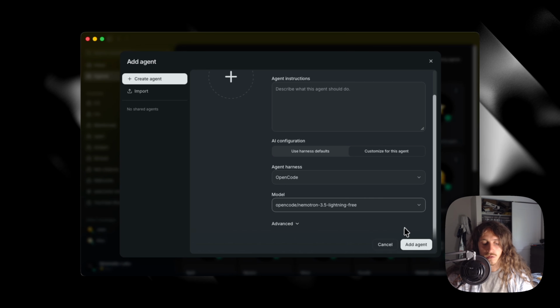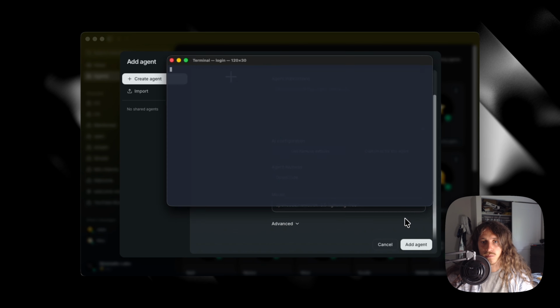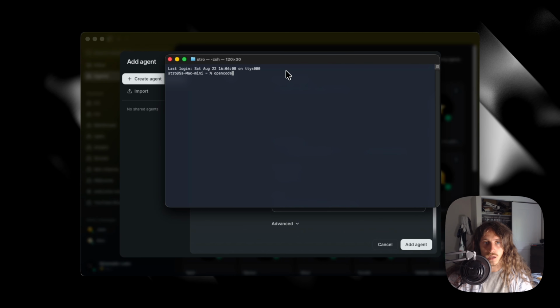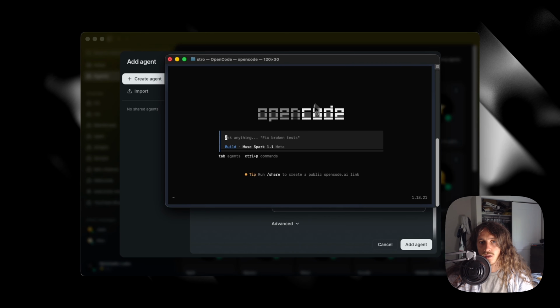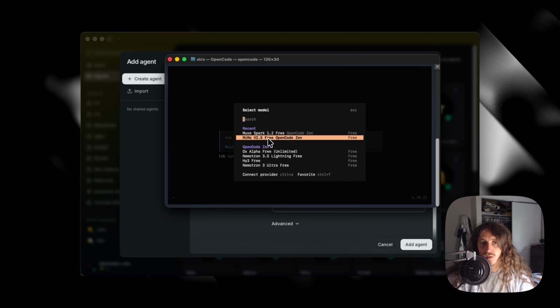Also, if you want to see all of the actual free ones that they have, if you open up your terminal, and this is once you install the OpenCode CLI, you can just do opencode and then do /model once you're in here, and you'll be able to see the free ones here.